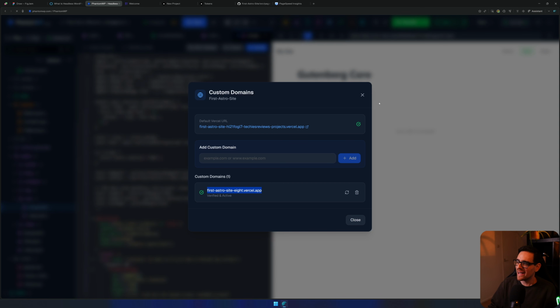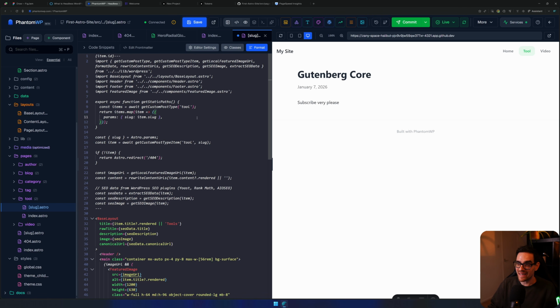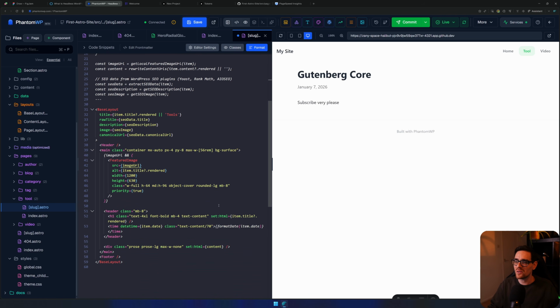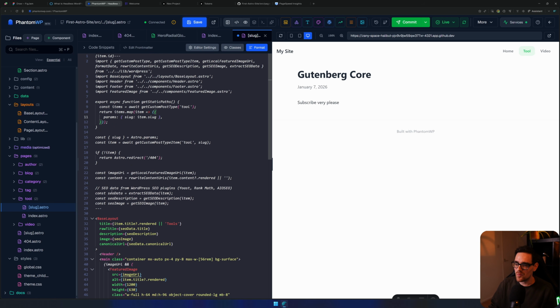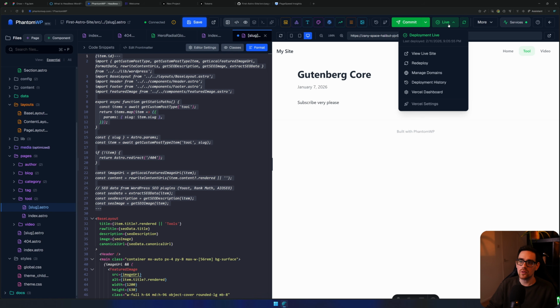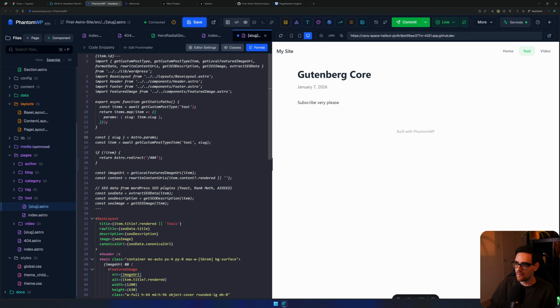Now, what I really like about PhantomWP over using your IDE is those little tweaks and things you can do without you having to think about it, right? Setting up and importing the pages from WordPress. The easy commit to GitHub, the easy deploy to Vercel, and then having such a fast speed.